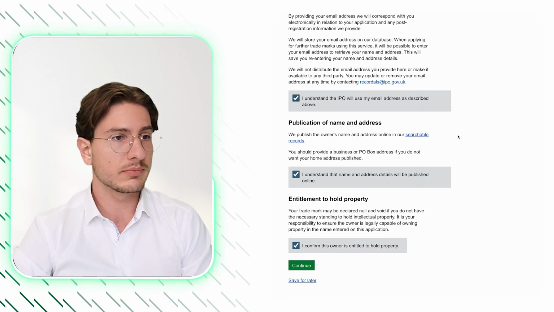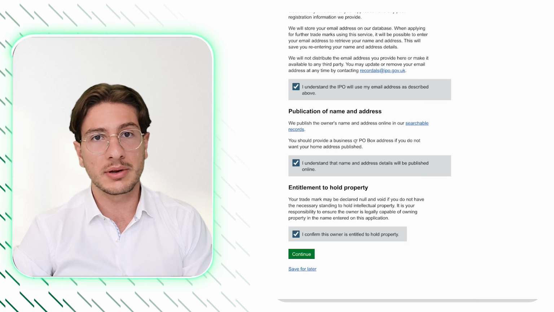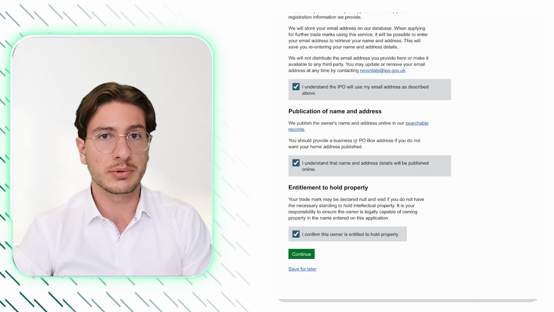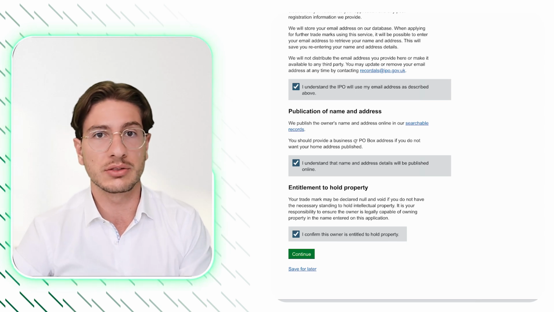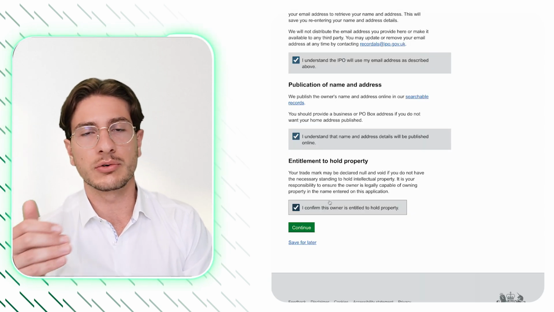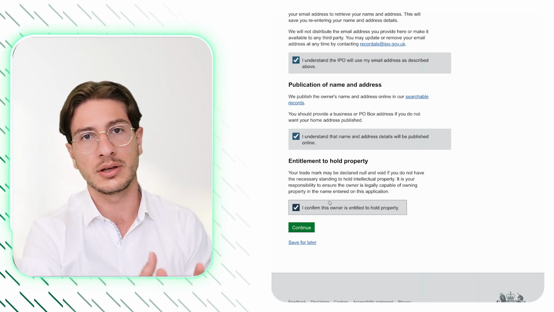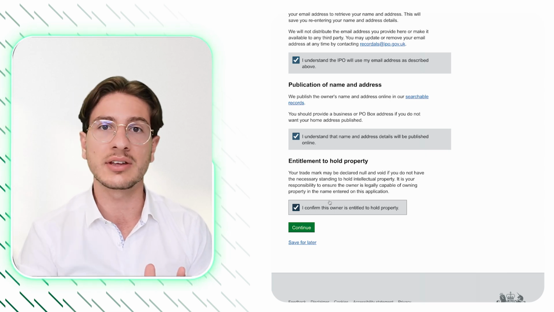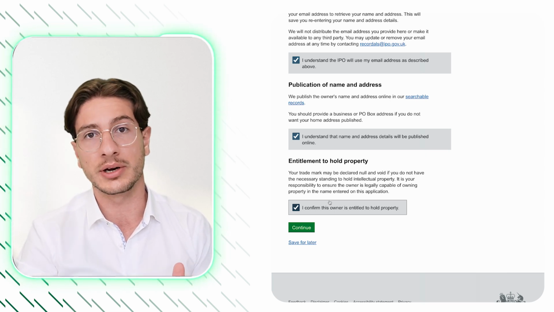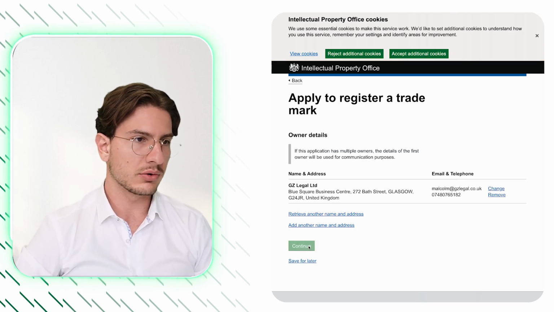But in brief, it's about data protection, the fact that some details will be public on the intellectual property register where it can be accessed online and anyone can see those details. And of course, the person who is looking to apply for a trademark, in this case, the limited company or your business, must be entitled to hold property, which typically is the case if you are a limited company. Great, so once we have the owner details, we can click on Continue.